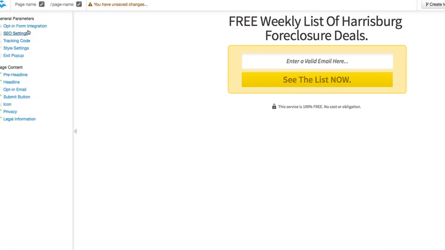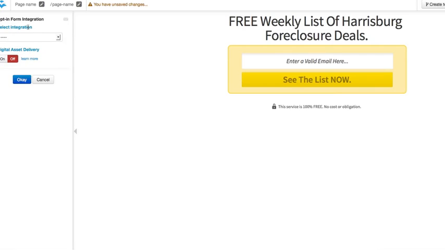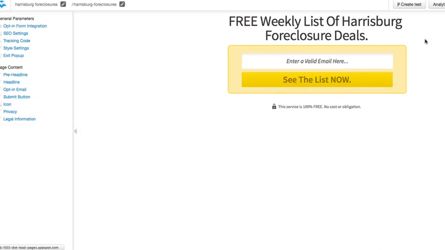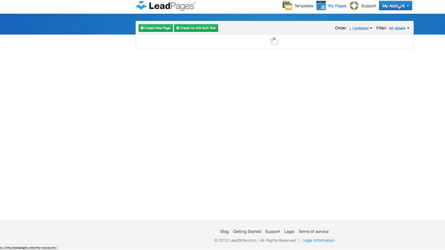Now, some important things that we need to do here. One, we have to do the opt-in form integration. And actually, what I'm going to do here is save this. Harrisburg foreclosures. I'm going to save this because some of you may not have done this part already, and I should have started with this. I just didn't think of it. Okay, we're going to X out of this. We can come back to that.